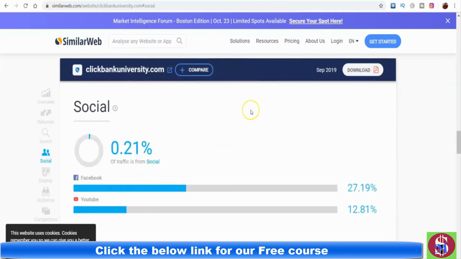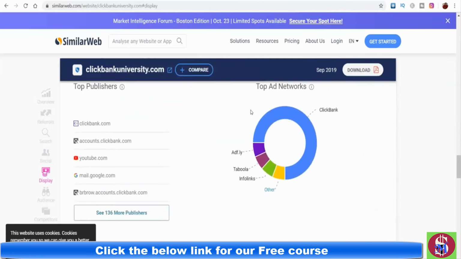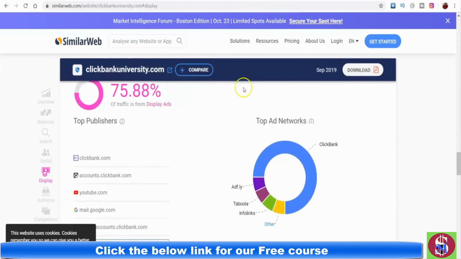But when we get down here, guys, this is very important. If we look over here, this is how you're able to basically steal traffic and get traffic from other affiliates. So, top ad networks. For the most part, we know ClickBank, of course, is where we're getting most of their stuff from their affiliates, but they're also running ads from AdFly, Taboola, InfoLinks, and others, guys. You can click on others and find out more.